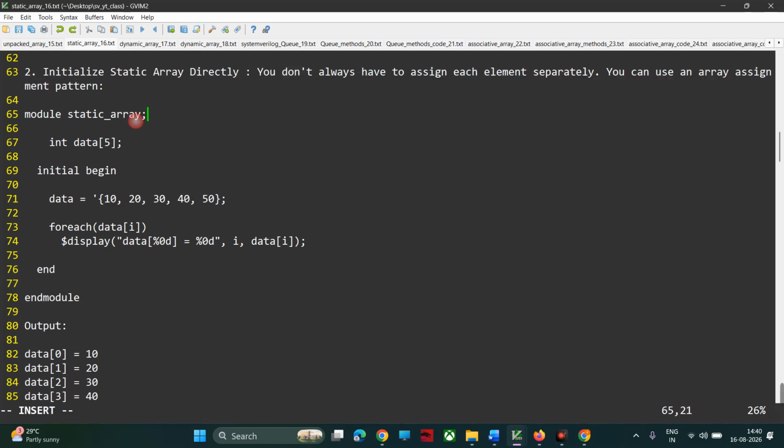We will see here. As you already know, module, then module name. Here we have declared an int type of array, that is a static array with size, and the size is how much? 5. Inside the initial begin we are doing something. See, this is the array name.